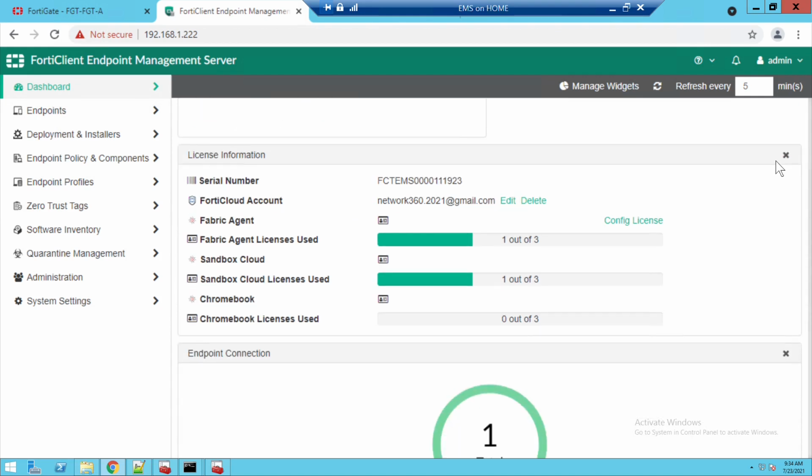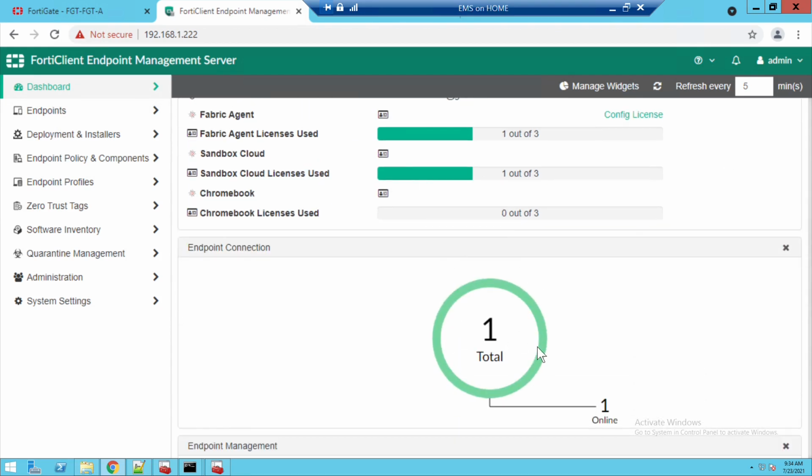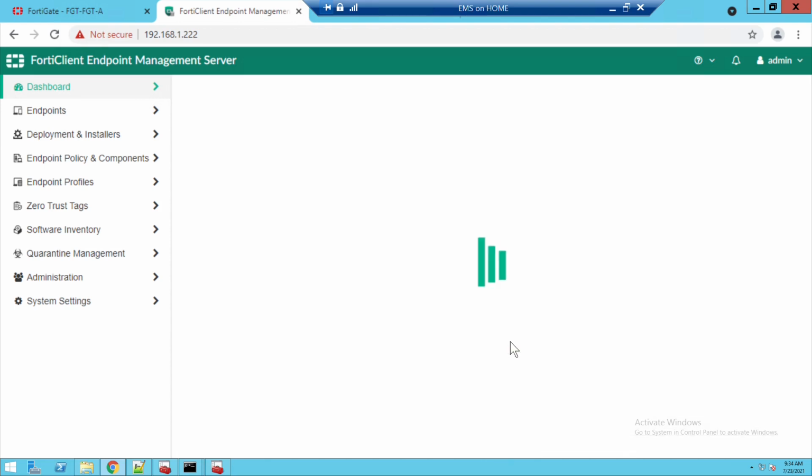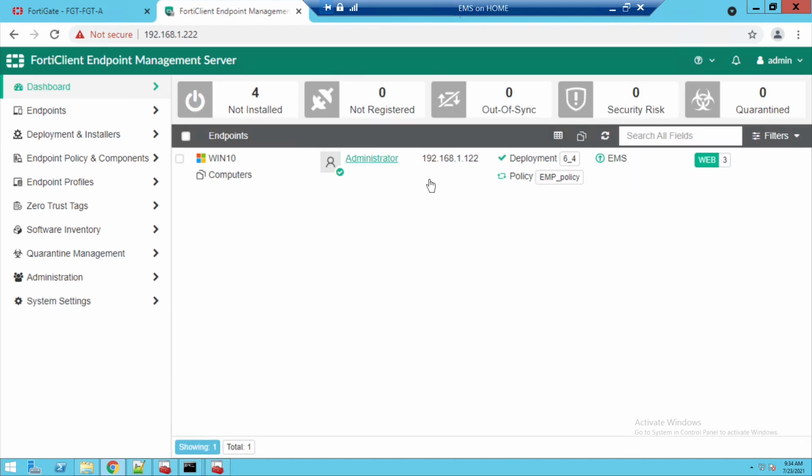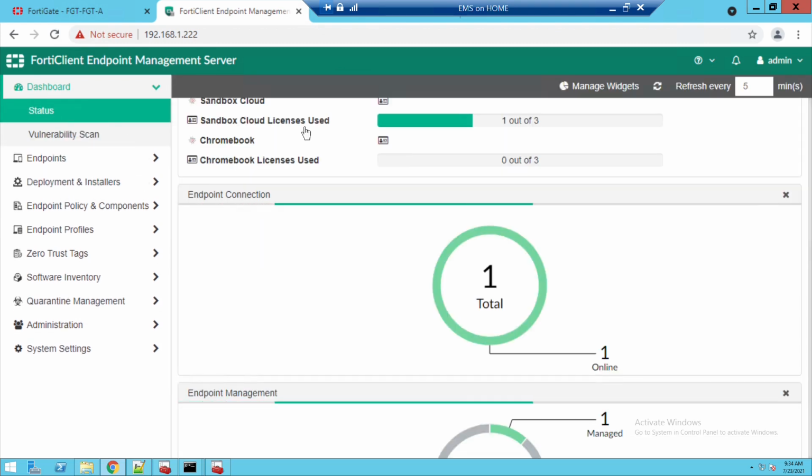We have only one client, which is AD based. Okay, so we will go to 6.4.